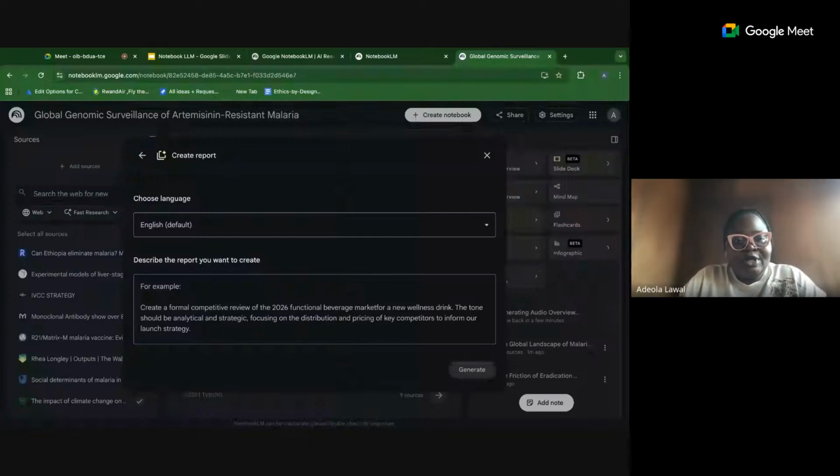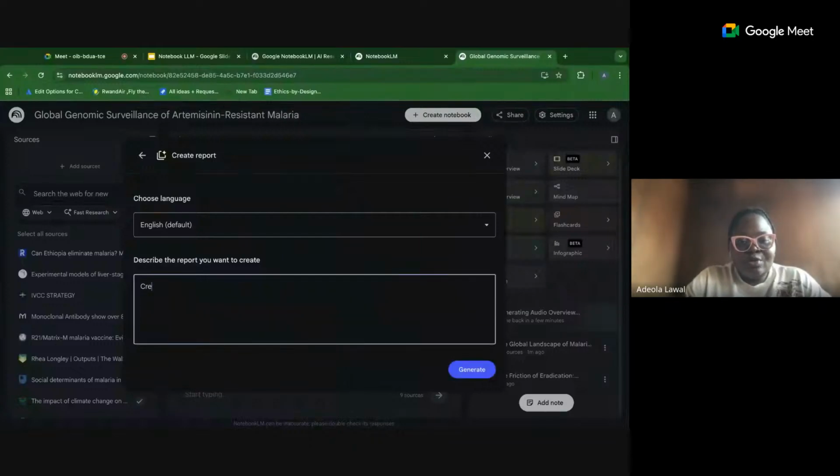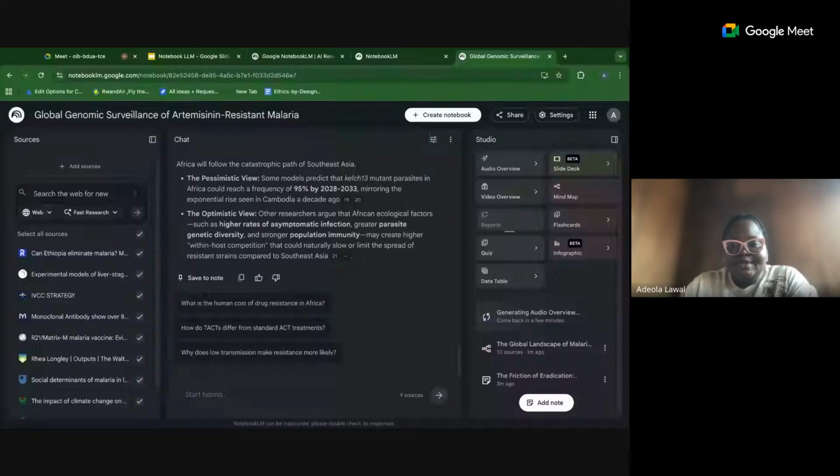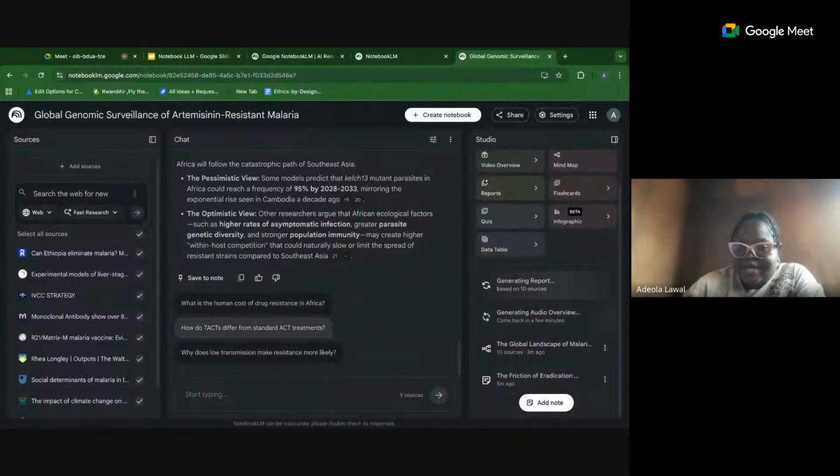So for example, create a report based on the source that is provided, and you ask it to generate it for you. So definitely we're going to do that. So now you can see my audio is still ongoing. I have 7 sources, so definitely it's going to take a while for that to happen. You can say come back in a few minutes and you'll be seeing it.